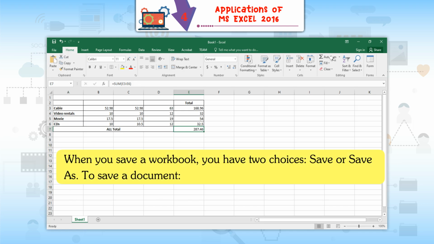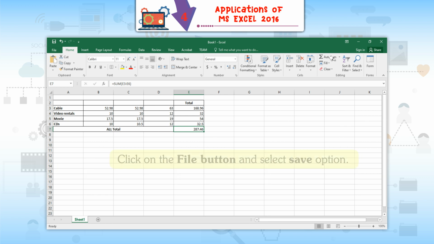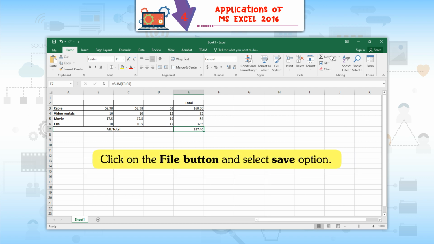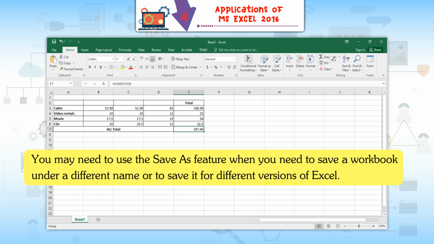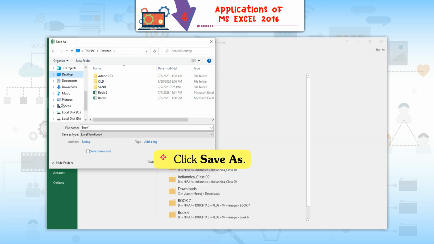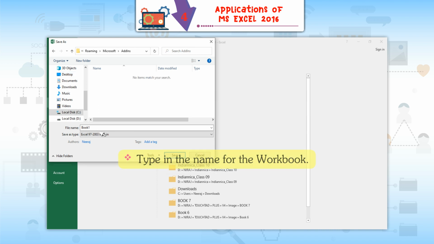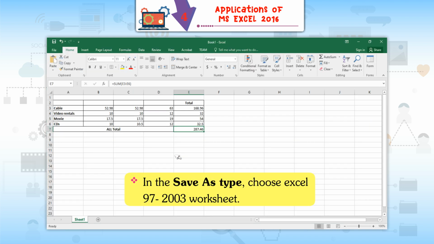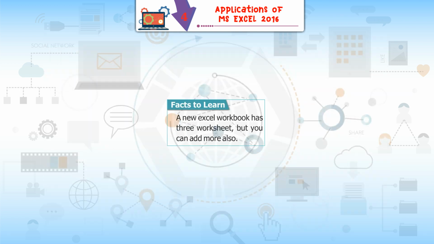Saving a workbook. When you save a workbook, you have two choices: Save or Save As. To save a document, click on the File button and select the Save option. You may need to use the Save As feature when you need to save a workbook under a different name or to save it for different versions of Excel. Click the File button. Click Save As. Type in the name for the workbook. In the Save As type, choose Excel 97-2003 worksheet.